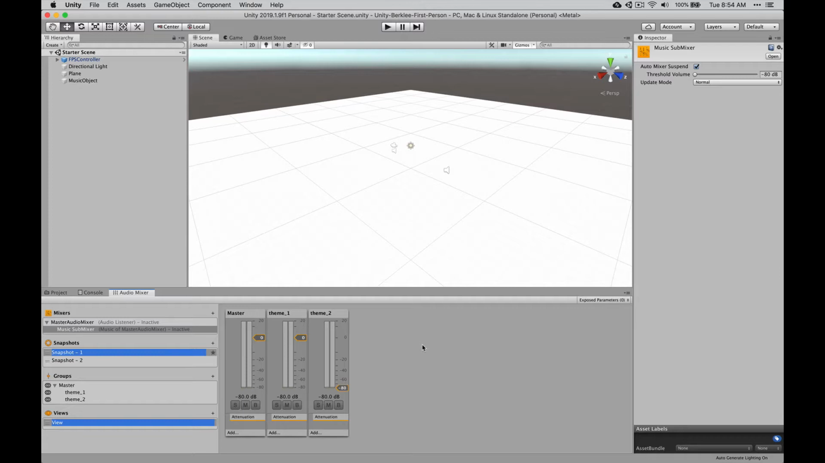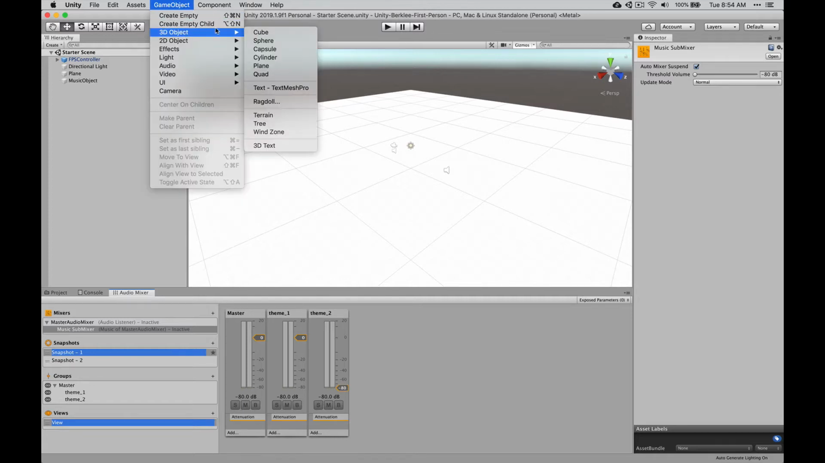In a large game, when you go from one area to another area, you may change music. And that's kind of what we'll set up here. In order to do that, we're going to set up a geometric object that when we collide with it, will trigger a transition between one snapshot and another snapshot. So let's go ahead and create a game object. Let's create a cube.